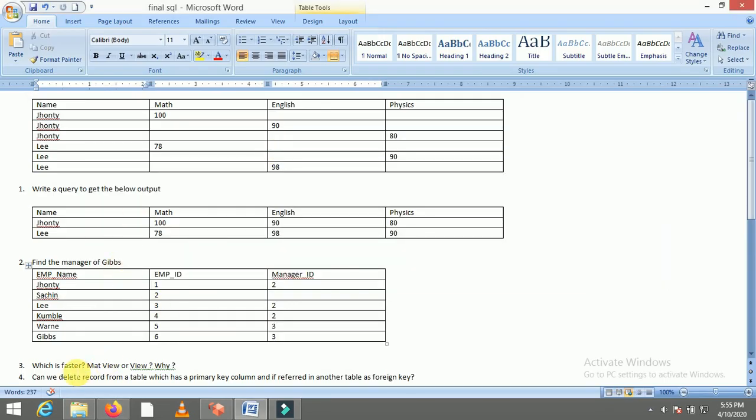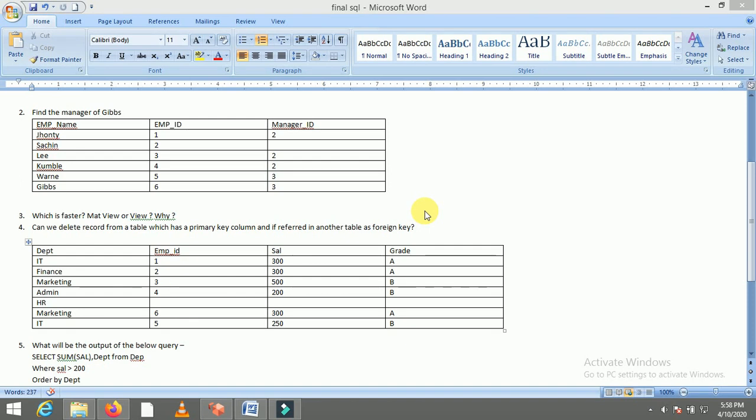So the next question is, which is faster, materialized view or normal view, and why? Assuming you must be aware of materialized view and view, I am not going into the deep details. So my question is, materialized view or view, which among these is faster? The answer is materialized view. Now why is the materialized view faster?